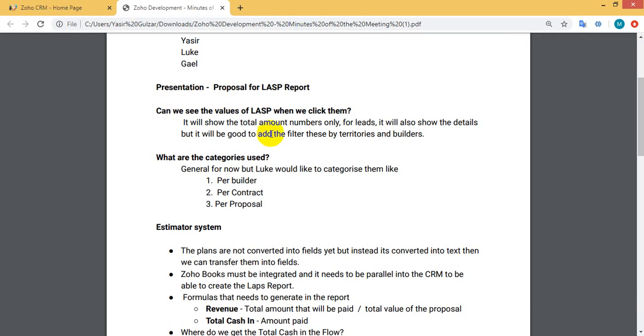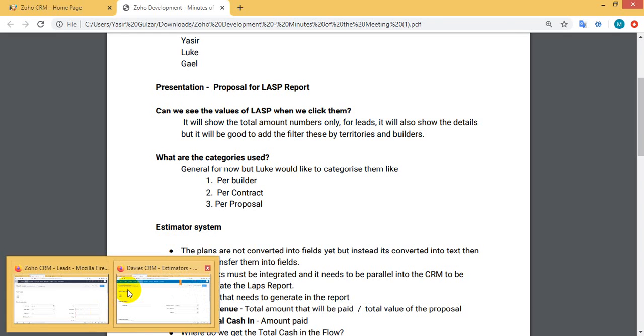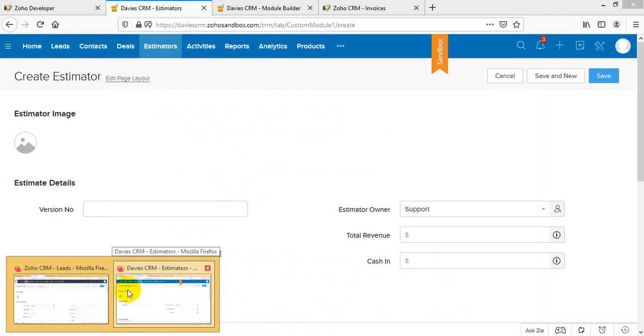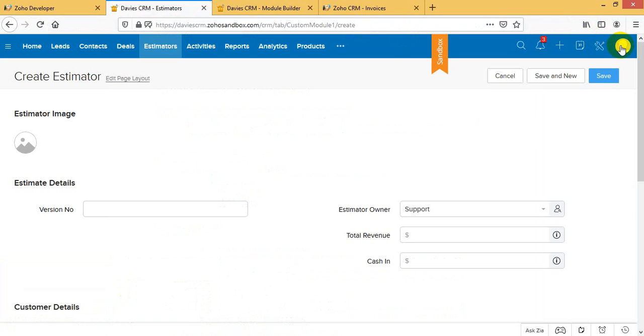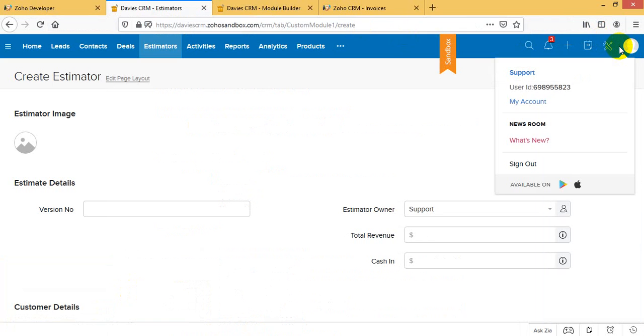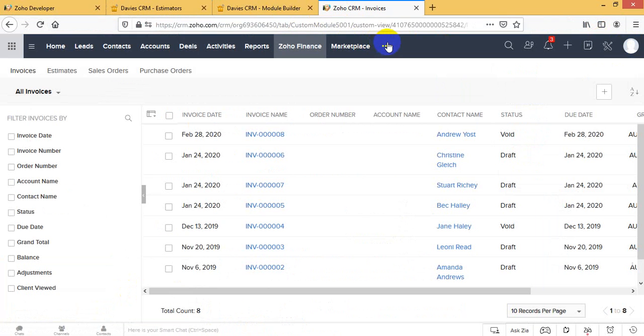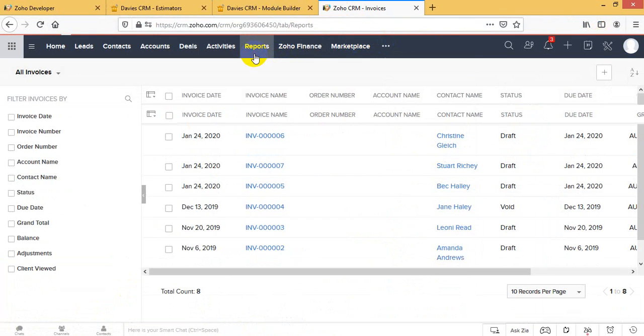Now the next point is to add the filter by territories and builders. So we added the filters by territories, but not by builders, because there is some data missing for builders. We tried to create a report in the Zoho Sport account that we had from your team, but unfortunately the report was not exported. It was not permitted to us.